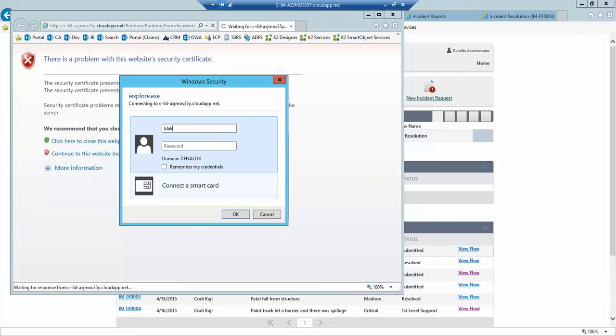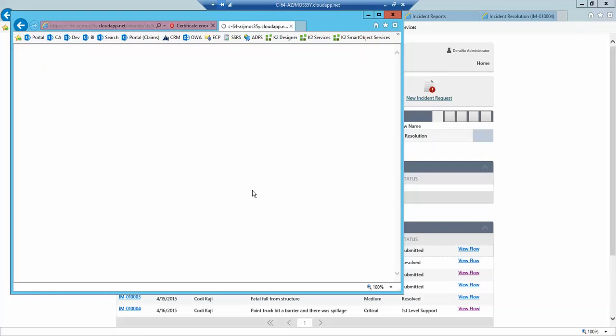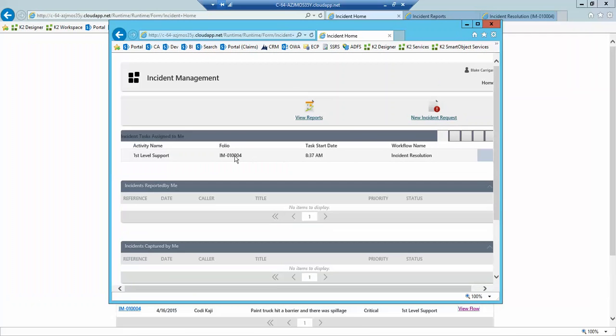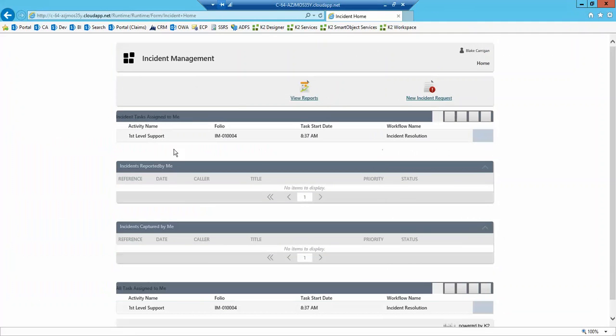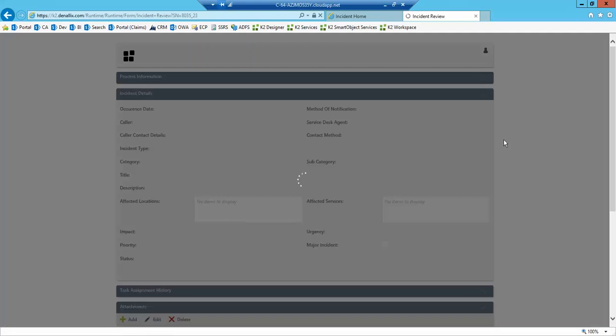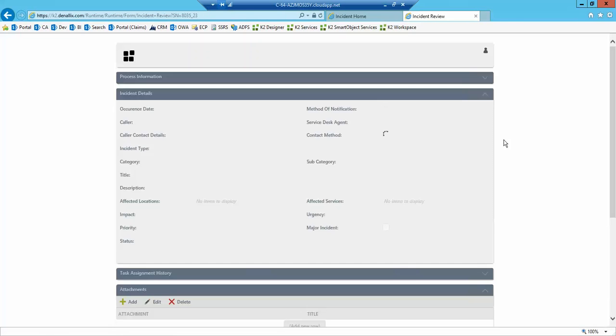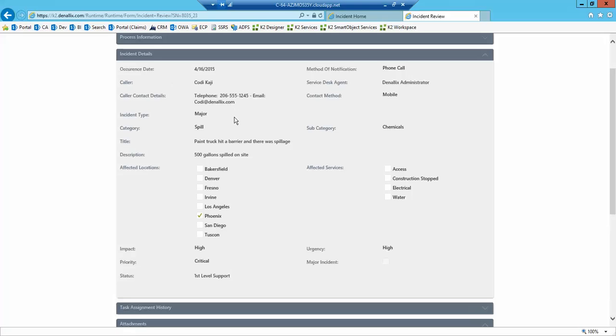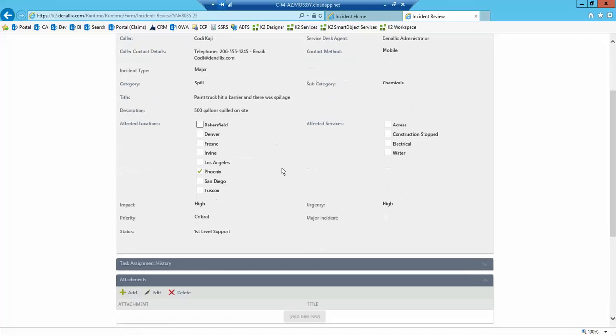So let's go ahead and log in as Blake. And as I log in as Blake, the first level incident handler, you see that the workflow has escalated the task to Blake. It's actually auto assigned a task, so Blake can actually open the form. Look at the details. He's got all Cody's information, so if he needed to call her back on her mobile phone, he could do that.